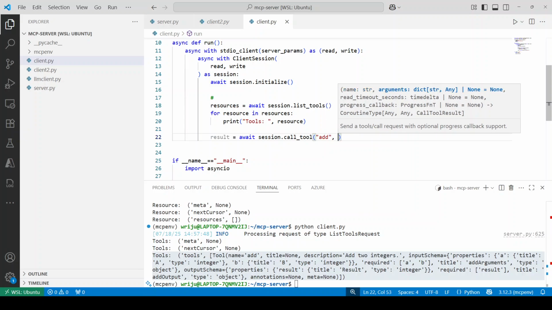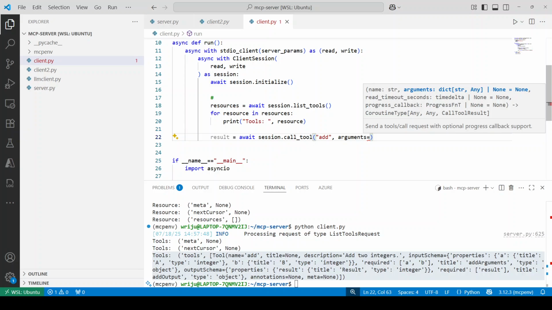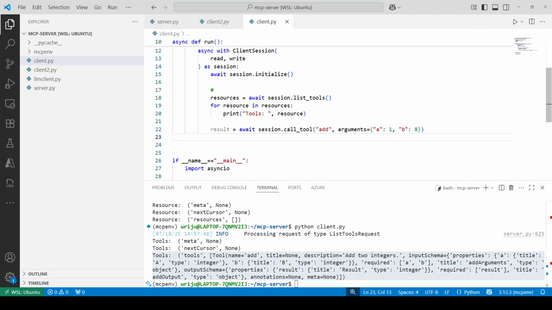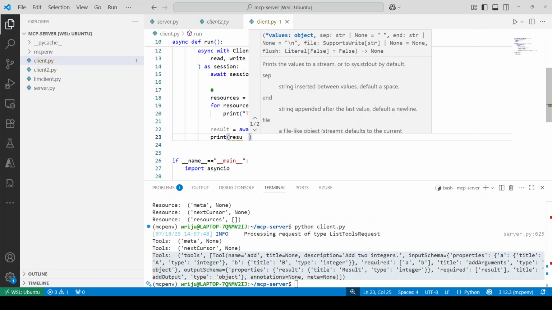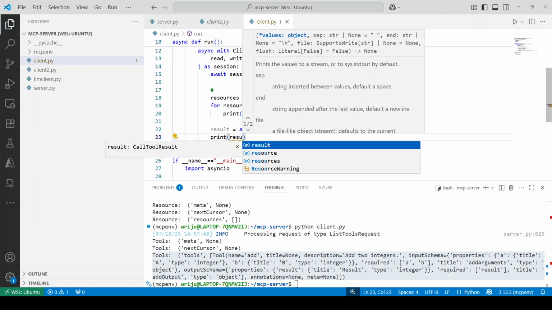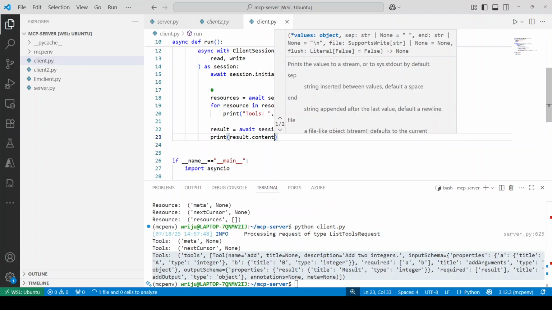Because this add method has got two arguments, I have to say arguments. In the arguments, I provide a JSON input as a. I know the parameter name is a, so that's what you need to know from the documentation. Then I have a b, and let's say b is 7, or 8, whatever that may be. Then you print the output as the result, result.content. Okay, it will print that out.